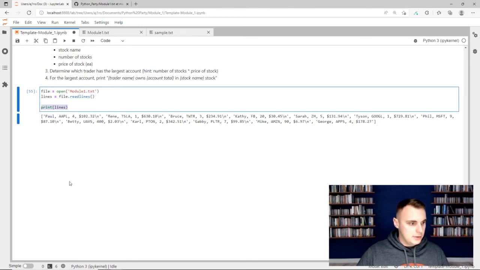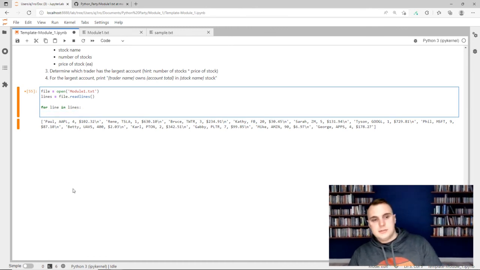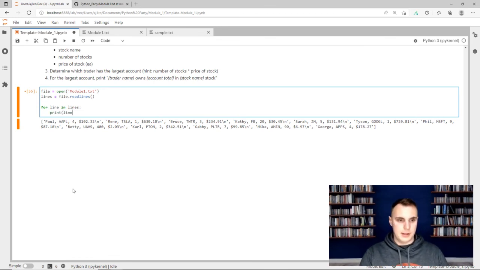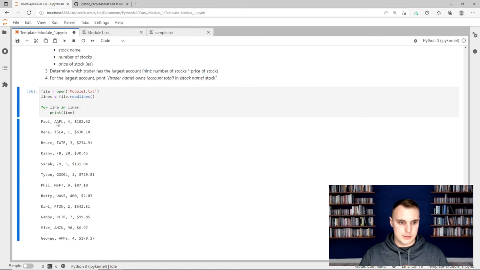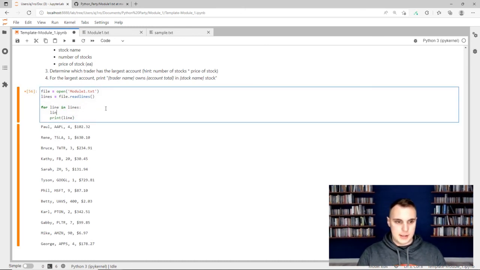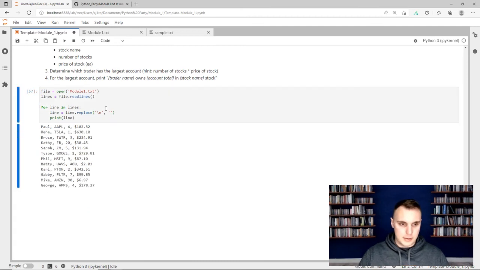Let us create a for loop: for line in lines, and we're going to do something with it. Let me print line so we can see what each individual one looks like. First thing we need to do, we have all that white space. So like we did before, we're going to say line is equal to line.replace. We're going to replace that \n with nothing. It's basically going to remove it. You can rerun it, and now we have all of these in individual ones.